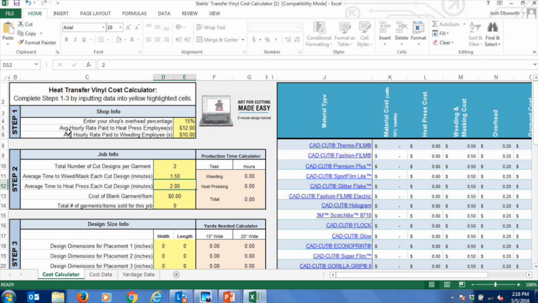But basically, you go to stahlstv.com, and there is a resources tab in the top navigation. It's towards the right-hand side of the top navigation. Once you click on that, you'll see a download called Cost Calculator. As long as you're logged in, you can download it for free.